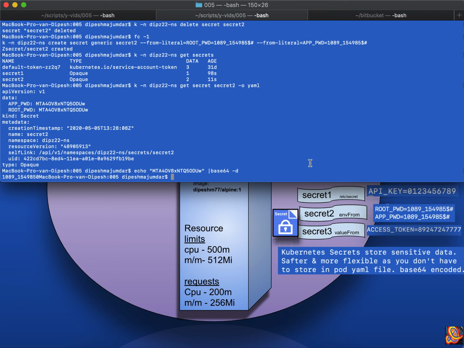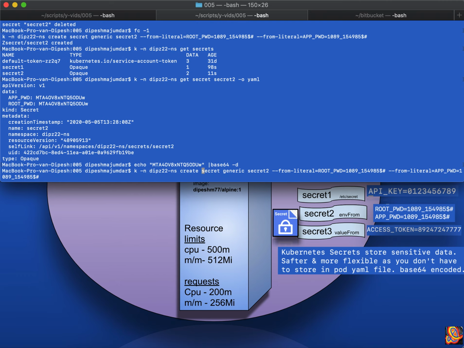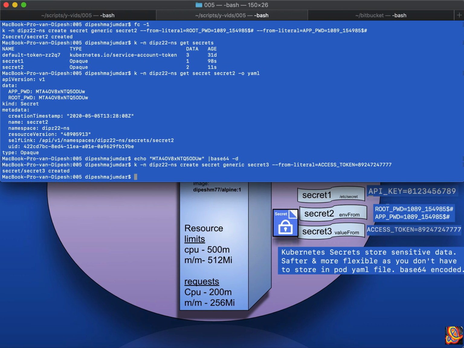Okay, now we have to create the secret 3. So just go Control E, Control W, secret 3 from literal is equal to access token is equal to 892472477777. Yeah. So secret 3 is created.